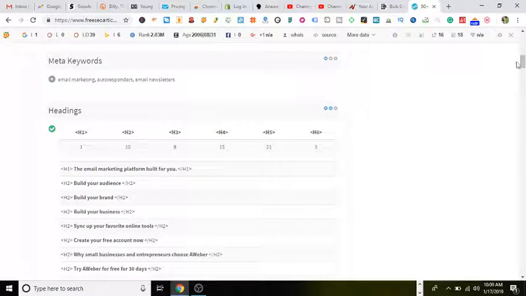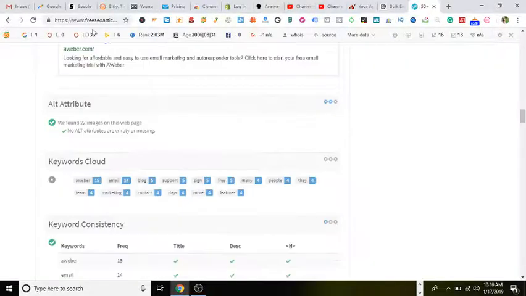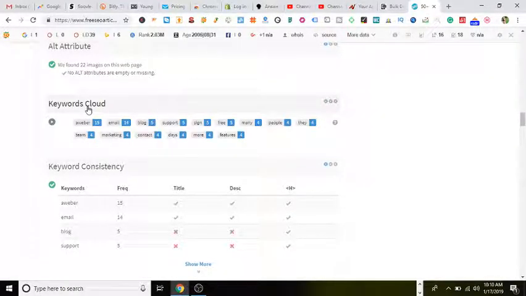Definitely check this website out if you know about SEO, or if you're trying to do some research on your competition. This will definitely help you out. Just input their website. Again, the website is called freeseoarticles.com, and as it says, the tool is free. It also shows you the keywords that the website you put in is being searched for and how many they are using. So you see Aweber, email, blog, support.